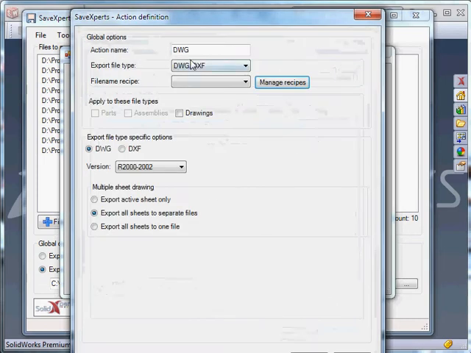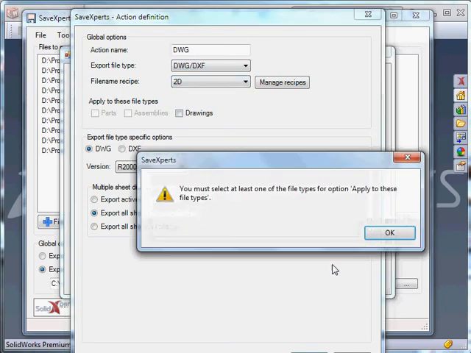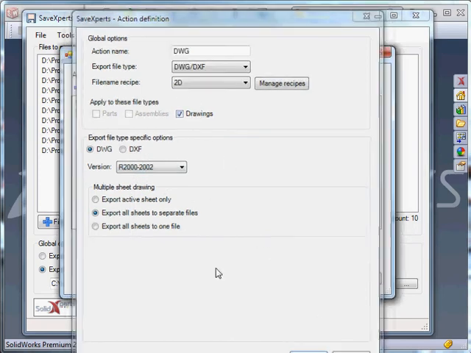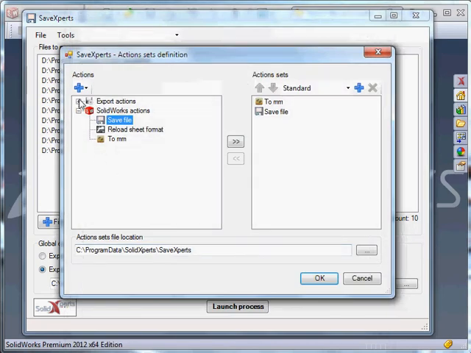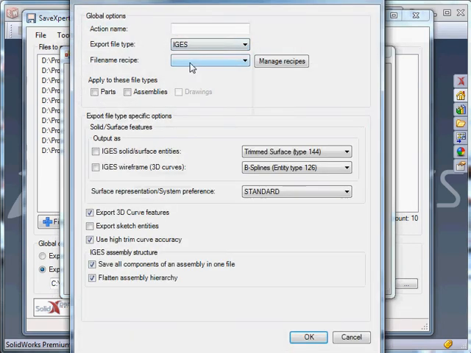So here in my DWG format, I would like to export using the 2D file name recipe. So I click OK, and I need to apply this to drawings. Okay. So I have my new action here, and I would like to add new actions. So export to, let's say, IGS. I give a name to the action. I will use my 3D recipe, and I would like to apply this only to parts. And again, I have the IGS settings here.